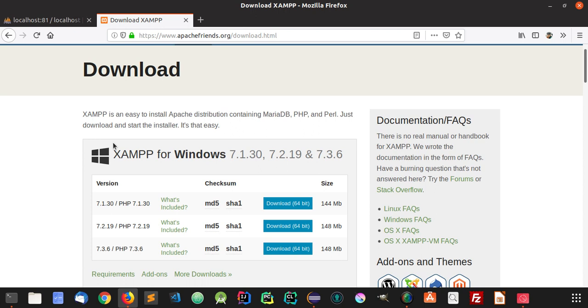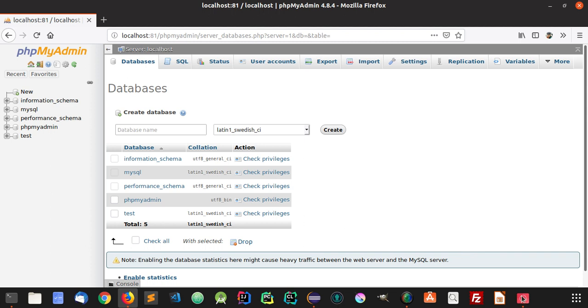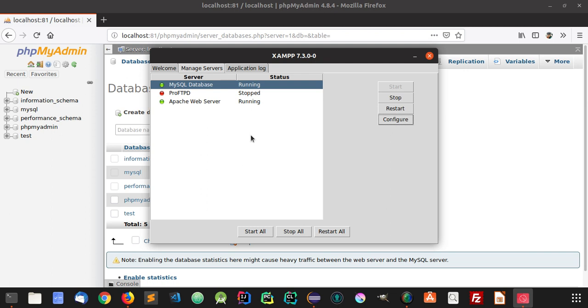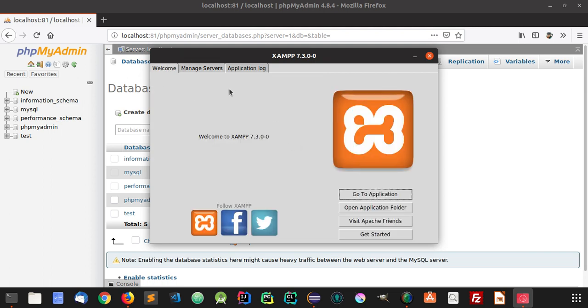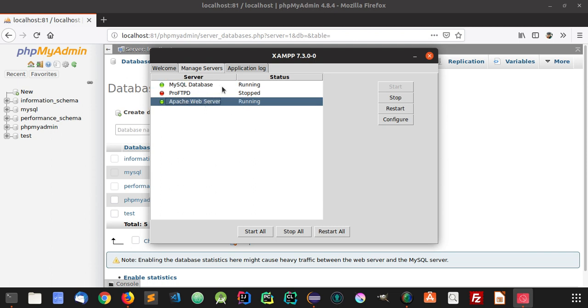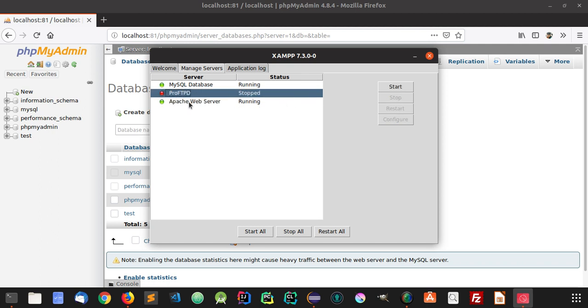So XAMPP is basically used to create a database server. After downloading it, you will have to run the file, and you will see something like this. The interface will look different on different platforms. Since I'm running Linux, it looks like this. This is the welcome page. Go on the manage servers page, and then you will have to run these two things, which is the Apache web server and the MySQL database. You will have to press the start button. No need to start pro ftpd.